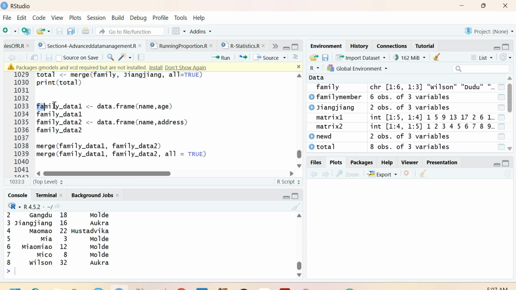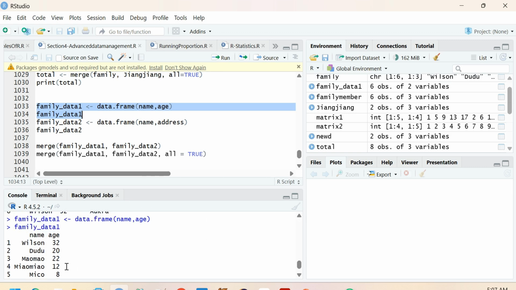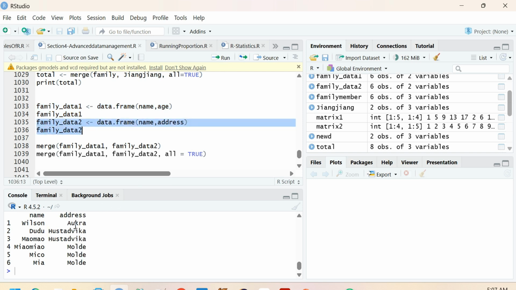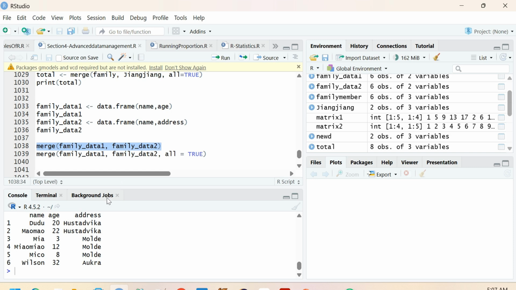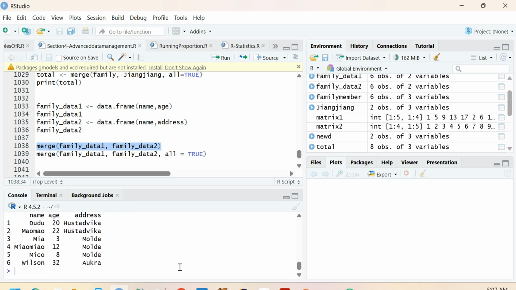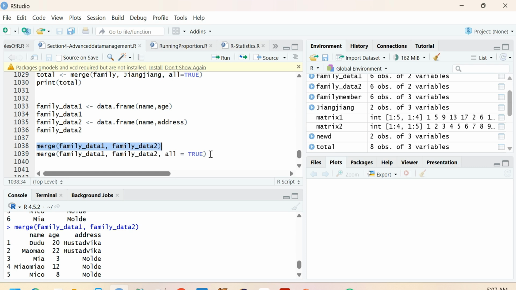And we create another data frame. First, name and age with 6 rows. Second, name and address with 6 rows. Now we merge these together and see how it goes. Now I will merge them by a common column, and the result is 6 rows, 3 columns, right? And if we set the all equals true option in merge, this will get the same result.